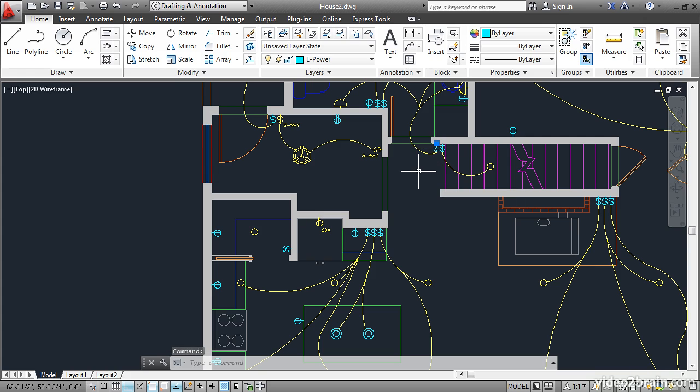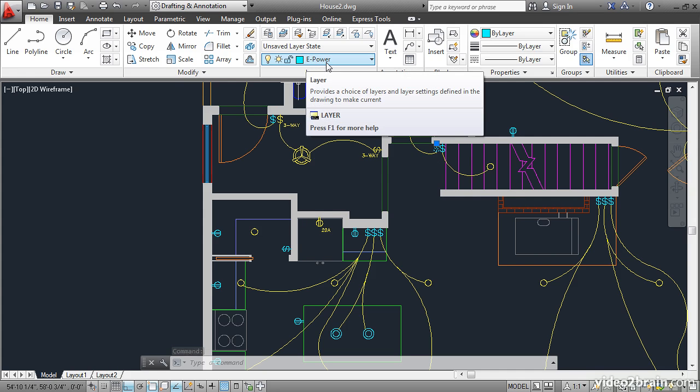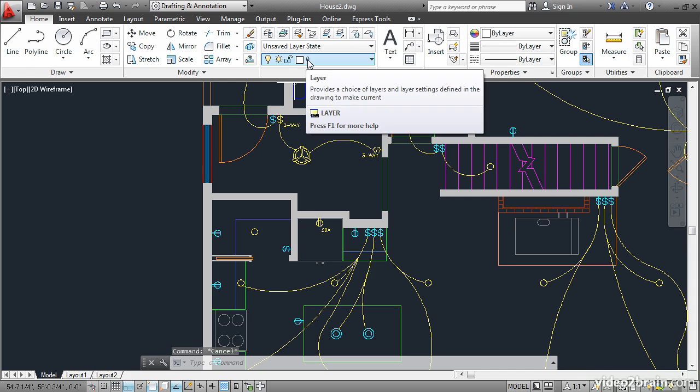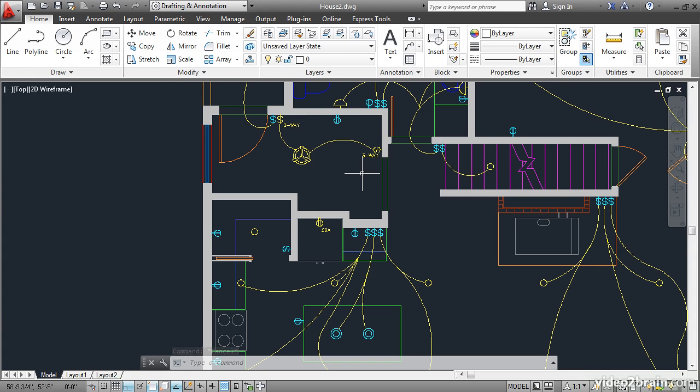I'll click on a cyan switch. Right here it tells me the layer that object is on. It's on E-Power. This is called the layer drop-down menu. I'll press Escape to deselect. When no command is being used and nothing is selected, you'll see the current layer listed in the drop-down.